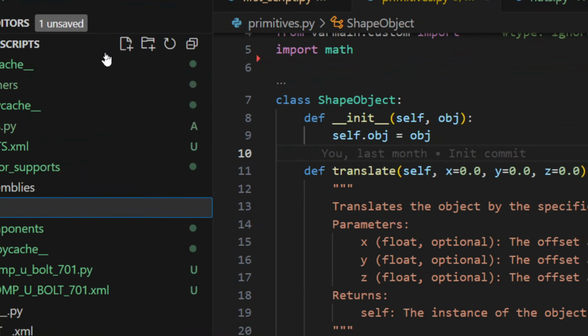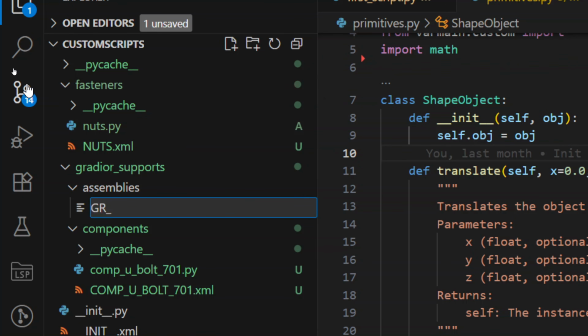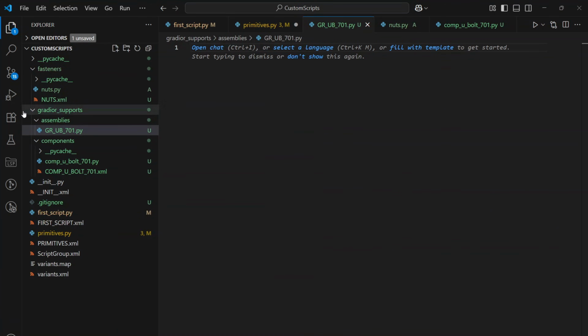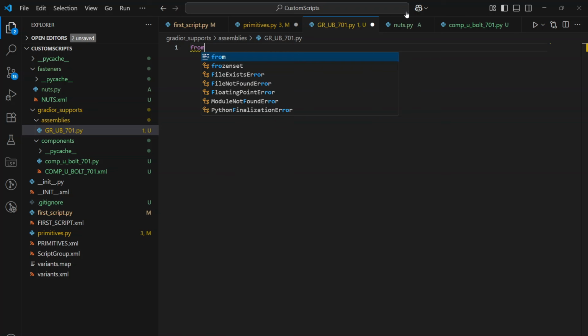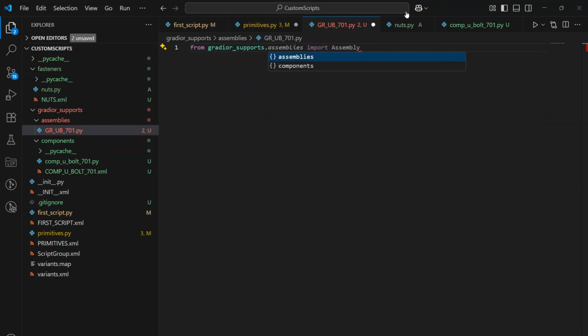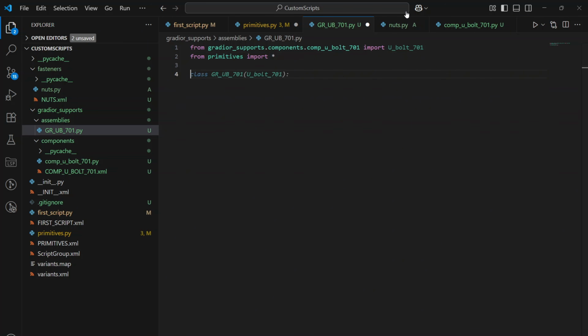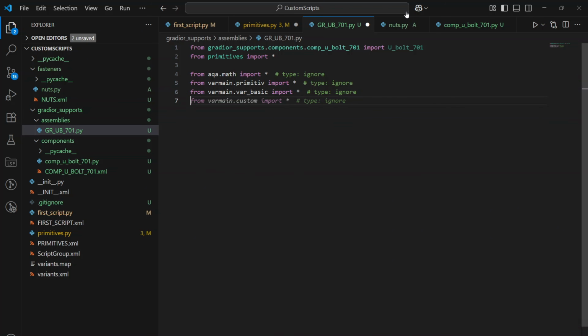Today we are going to create a pipe support, so let's create a new file and name it Gradior ubolt 701. Now let's import Gradior supports.components.ubolt 701 and import primitives. Okay. Now also add standard Plant3D modules. Okay, and let's set things up.